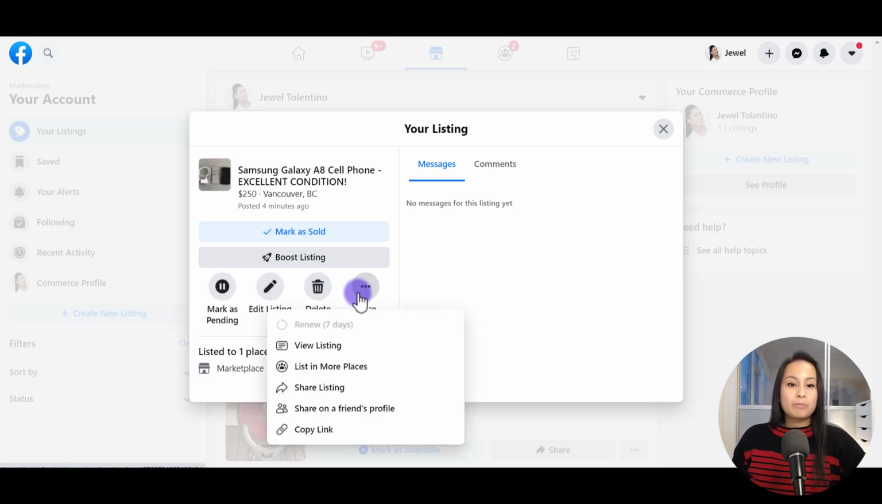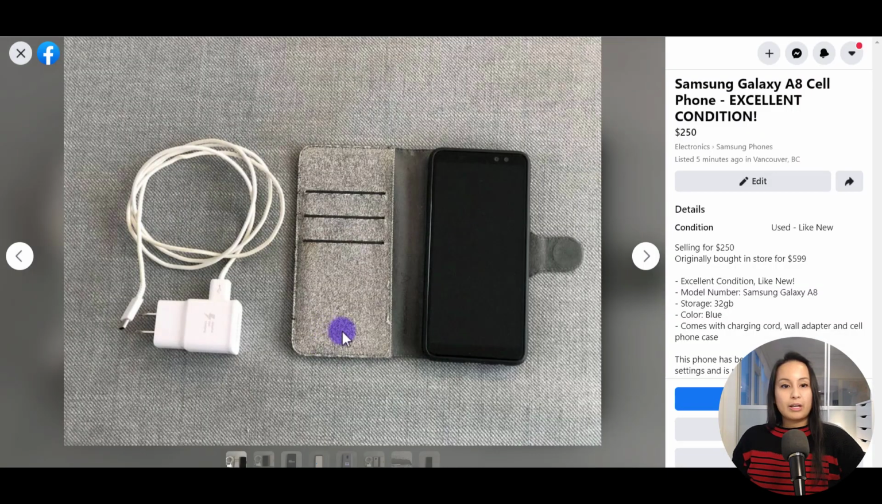And if you click on more, which is the three dots, you can view the listing, list in more places, share the listing, or share it on a friend's profile. Or you can just grab the link to share it to someone. So I can click on view listing. And this is what a person would see if they were to land on my listing. So that is it. That is how you create a listing on Facebook Marketplace.